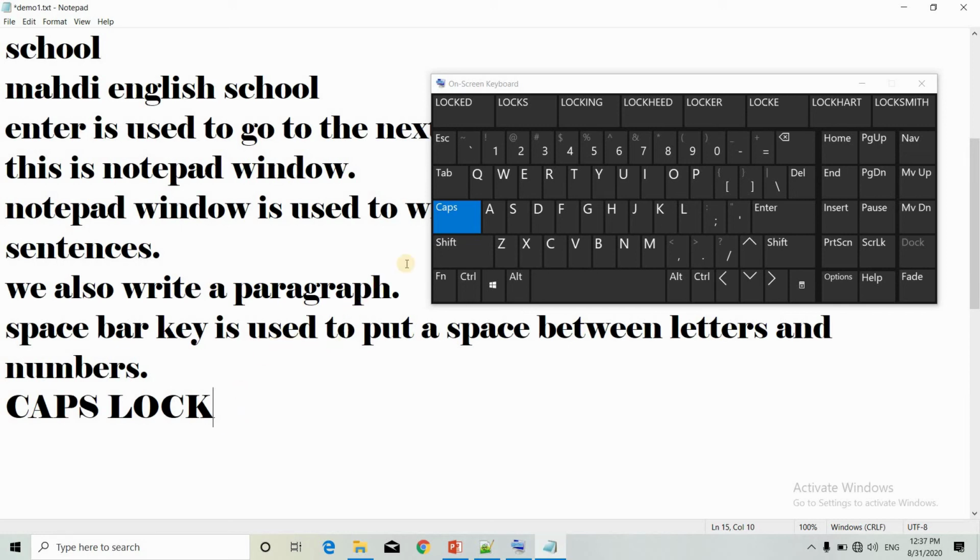So now I want to write in small letters. What do I have to do? Again press the caps lock key. See the difference, the letters should be in small letters. So the caps lock key is off, and all the letters are written in small.